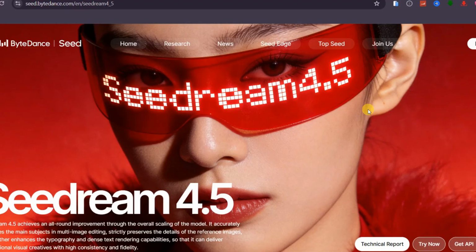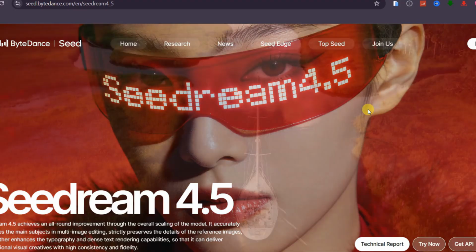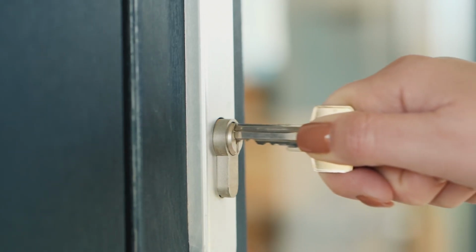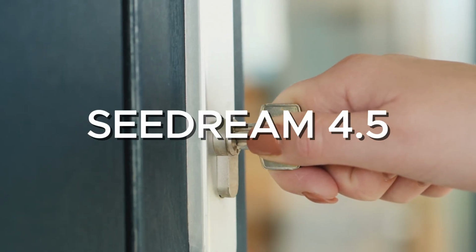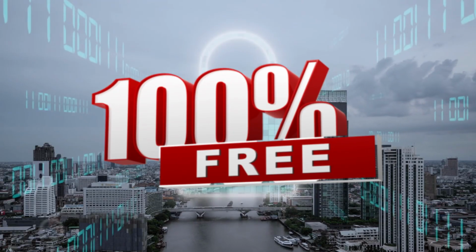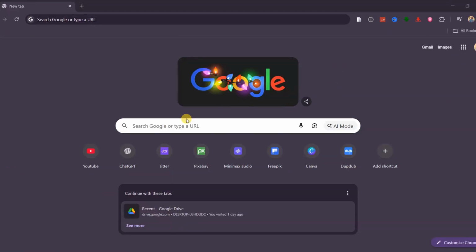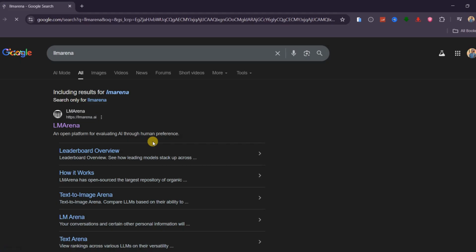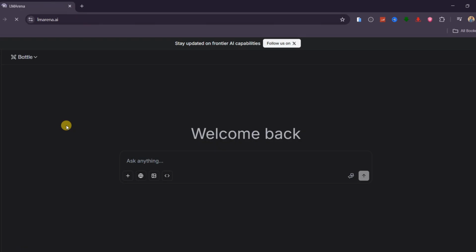If you visit the official Seedream website, you will quickly notice that access to this latest model requires a paid subscription. But do not worry, because I found a hidden workaround that lets you use Seedream 4.5 completely free to seriously level up your content creation. This is the platform that gives you free and unlimited access to Seedream 4.5 without any credit card or complicated setup. The website is called LLM Arena. You can search for it directly in your browser or simply click the link in the video description.